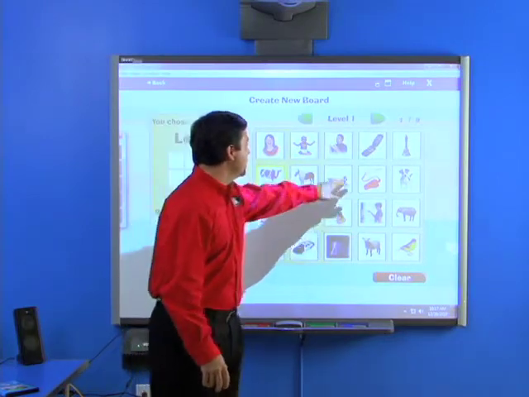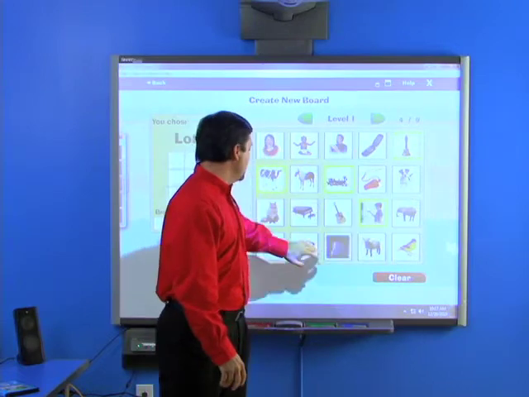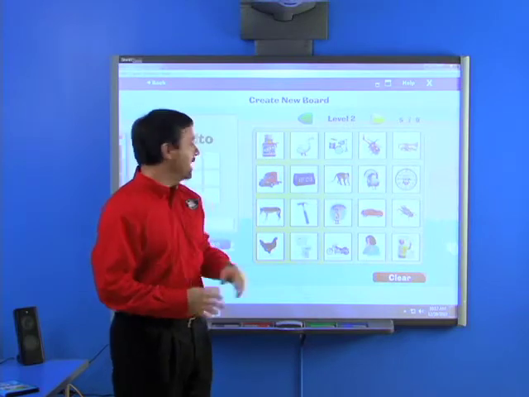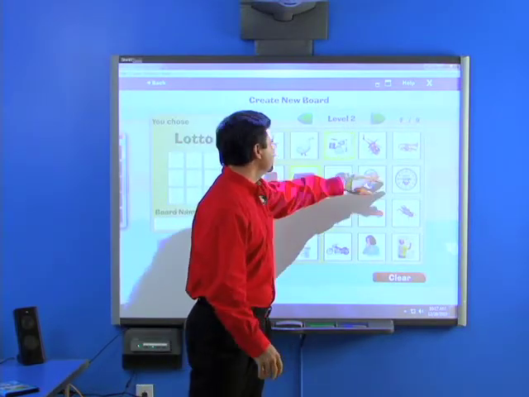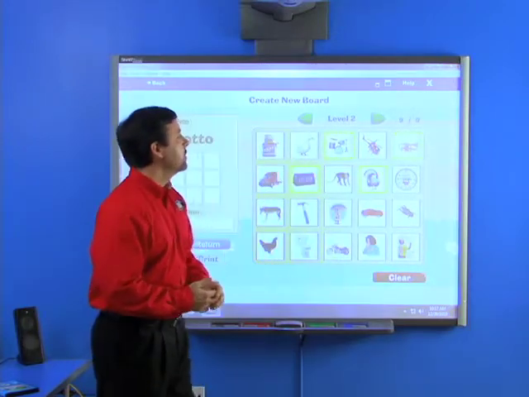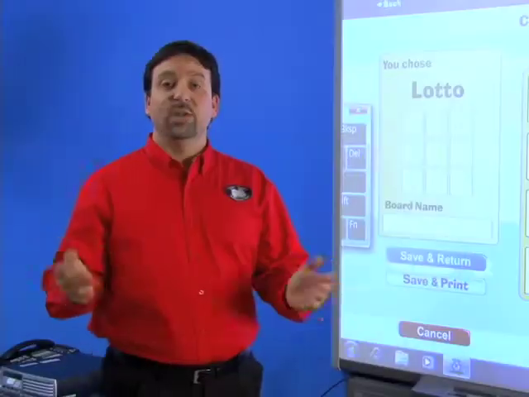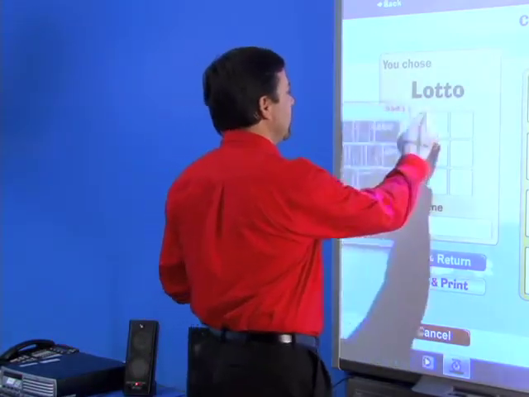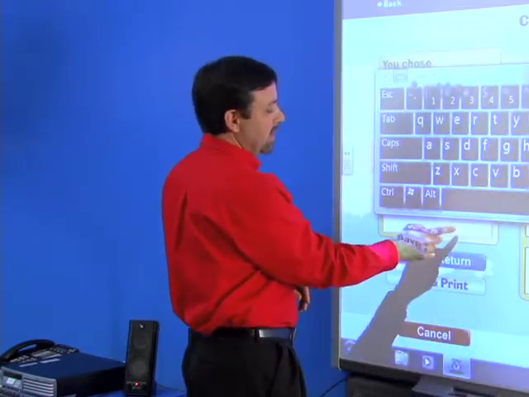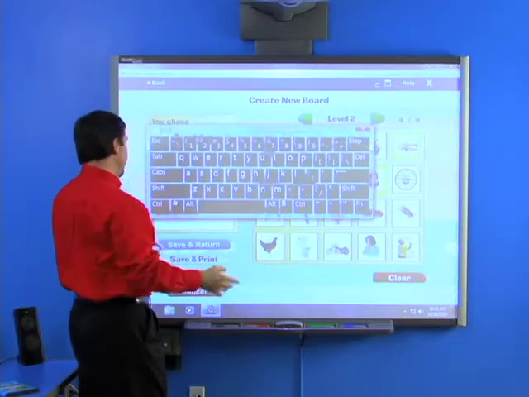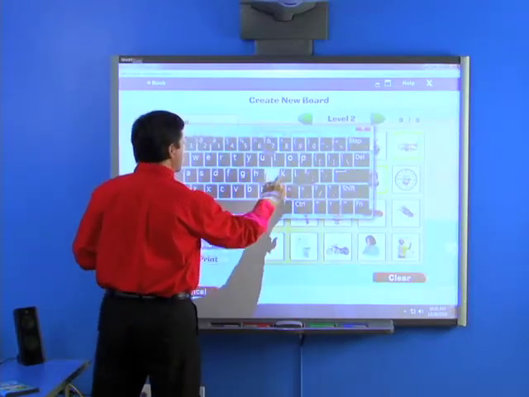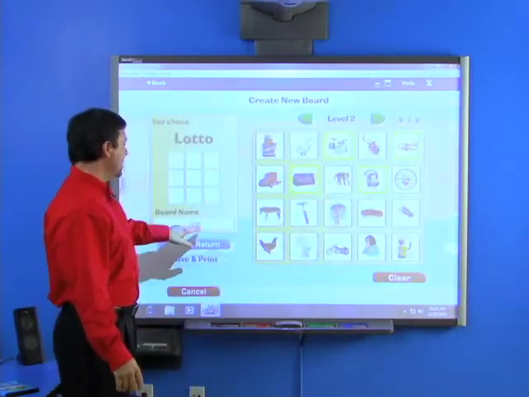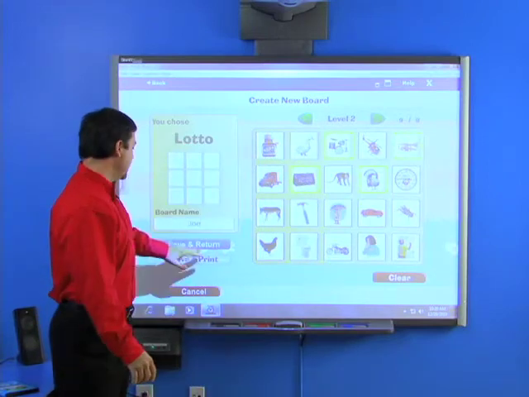We'll choose 5 from level 1. And let's go over and choose 4 more from level 2. So once we've selected all 9 sounds, let's use the keyboard feature to enter the name so that we can save the board to a particular group. We'll click on the box, and now let's give it a name. We'll name this one Joe. We'll delete the keyboard.